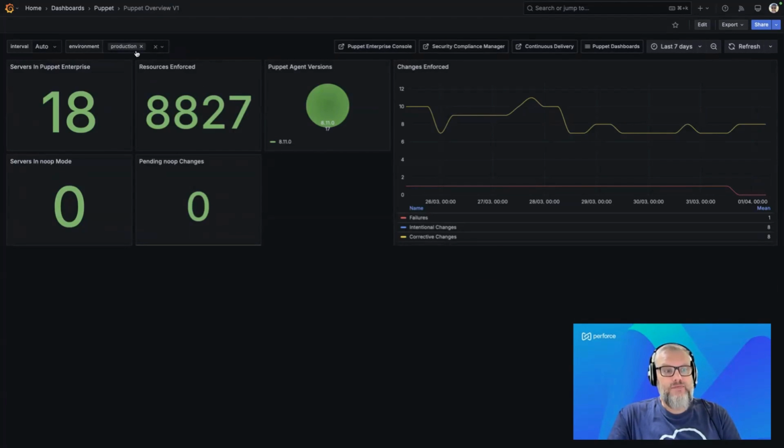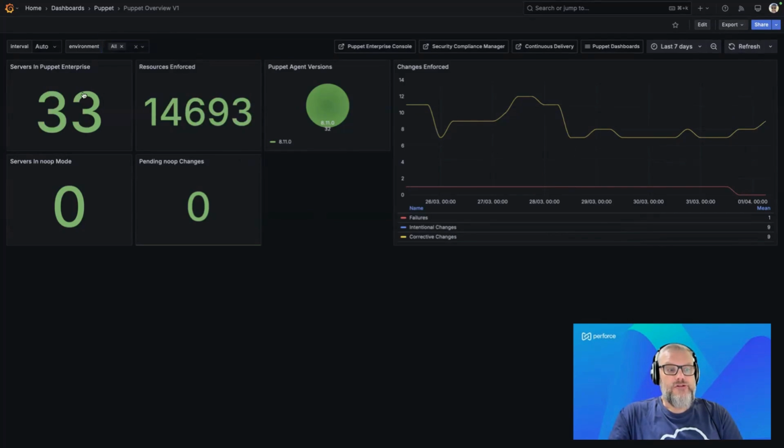I'm looking just at my production environment here. I can see I have 18 servers, nearly 9,000 resources, and I can see what changes have been enforced over time. I can see here that I had, until yesterday, some failures happening, and then I remembered I was doing a demo, so I should clear those up, and they dropped off, and I can see that. I can filter by environment, or I can actually look at all servers. So if I change to all servers, I can see 33 servers. I can see the stats change, and all of these statistics are available, synced directly from Puppet as the agents check in and as they're doing their normal work.